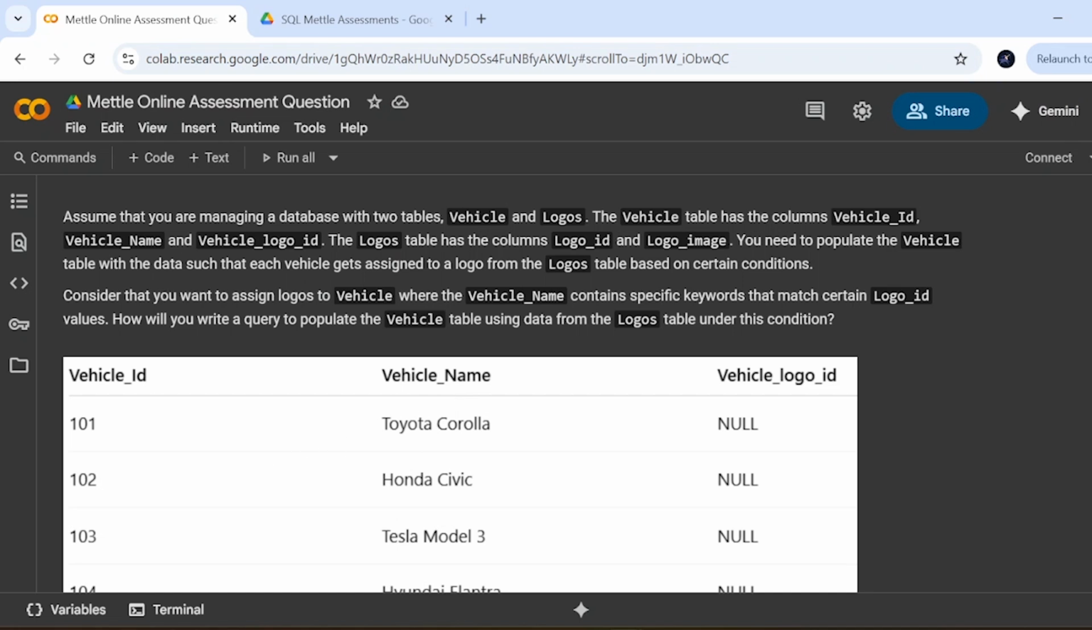Assume that you are managing a database with two tables, vehicle and logo. The vehicle table has ID, name, and logo ID columns, and the logo table has logo ID and logo image. You need to populate the vehicle table with data such that each vehicle gets assigned a logo from the logo table based on a certain condition: where the vehicle name contains a specific keyword that matches a certain logo ID value. How will you write the query to populate the vehicle table using data from the logo table under this condition? This was the question.